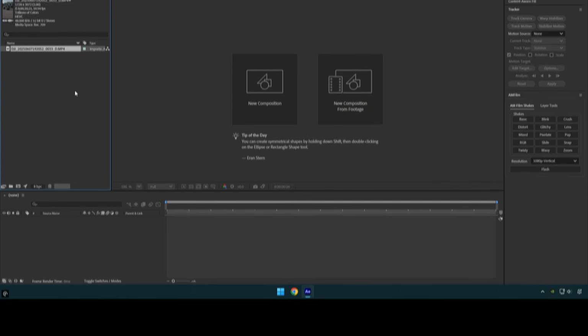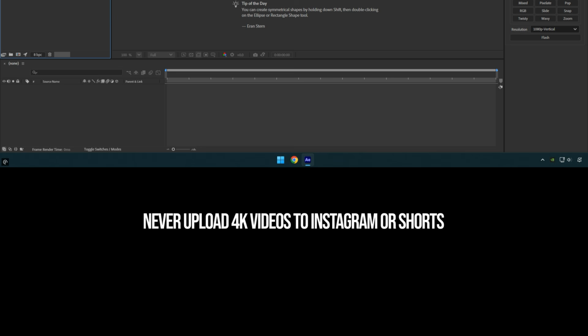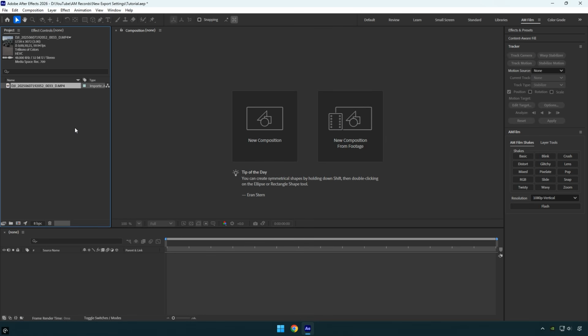The first thing you should know is to never upload 4K videos to Instagram or YouTube Shorts. You can upload 4K as long-form format, horizontal videos, but not vertical ones, because Shorts and Reels compress 4K footage very heavily. To avoid strong compression, create a 1080p composition and use your 4K or 3K footage inside it. In my case, I edit 3K footage in a 1080p composition, which helps preserve quality.